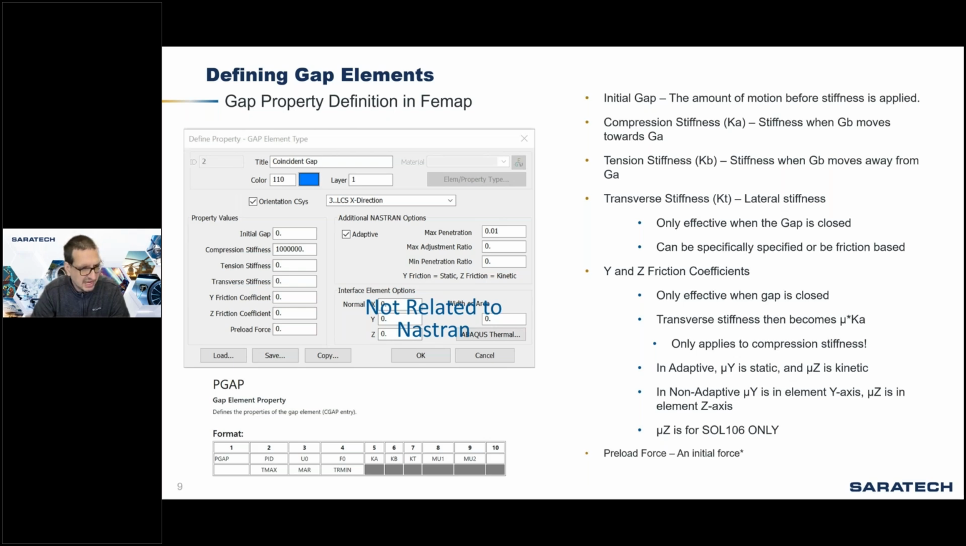And then lastly, we have a preload force, which is just the initial force that NASTRAN will apply on the gap element. I got a little asterisk there. We will talk about that asterisk in the demonstration. So let's jump into demonstrations here.